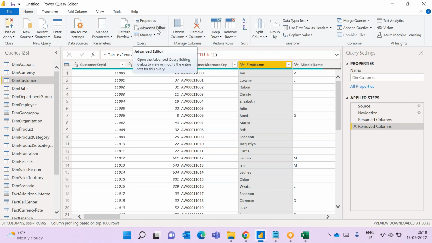Just one question. In the real world, in an organization, do we need to write M query, because all this is being taken care of by the transformation options we get from there? Do we need to write M query in the real world?